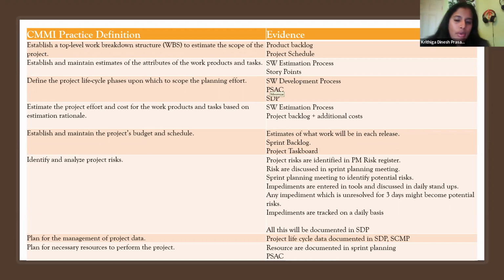Establish a top-level estimate, as I explained before. We have the product backlog, where you can add all your work breakdown structure, and then for an overall project, you can input the effort from your product backlog in the Agile tool and come up with a project schedule, which will of course have an overhead time and also other interdependencies. Establish and maintain estimates of the attributes of the work product and task: the software estimation process in the Agile world is our story points, which should give a high-level estimate.